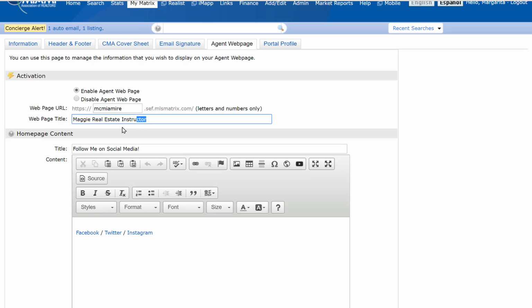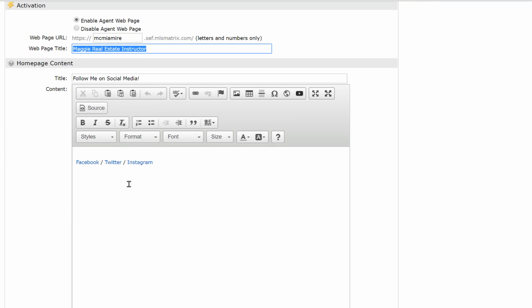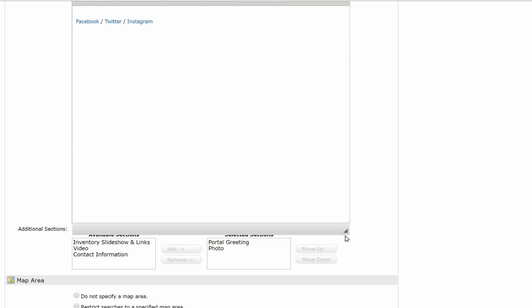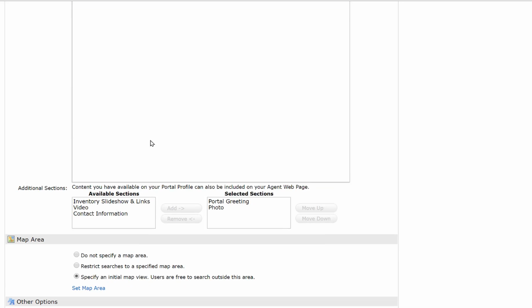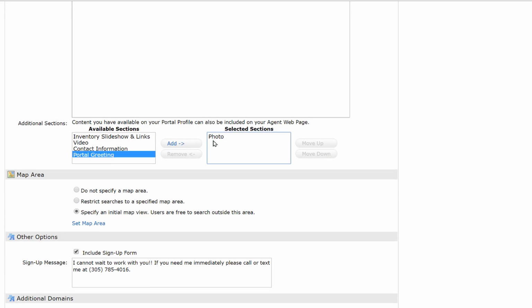Your webpage title is what appears in the tab, so the little tab that's open at the top of the browser. You have space for content, so you can type something out, but you just typed a greeting for your portal profile. So beneath this section where it says additional section, you can go ahead and take things that you did for your portal profile and have them included in this public page.